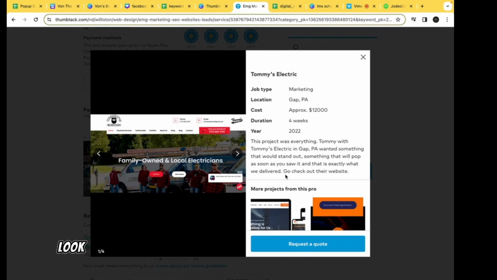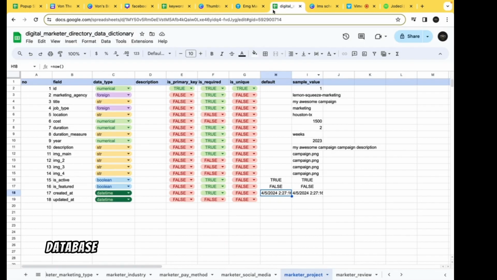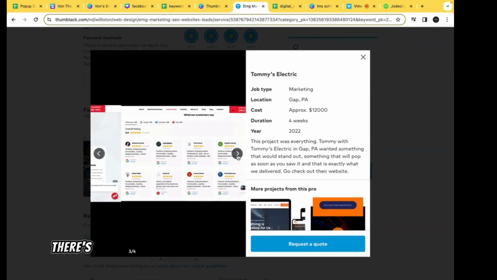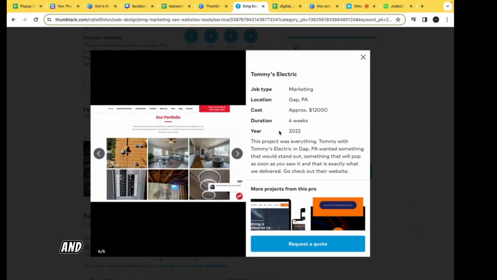Some of these fields are going to look familiar. So if we go back to our database, we have the marketing agency, the title, the job type, the location, the cost, the duration measure, the year, the description, and then the images. You see how there are four of these, so that's why there are four different ones. And then year, duration, you see how this is 4 weeks.